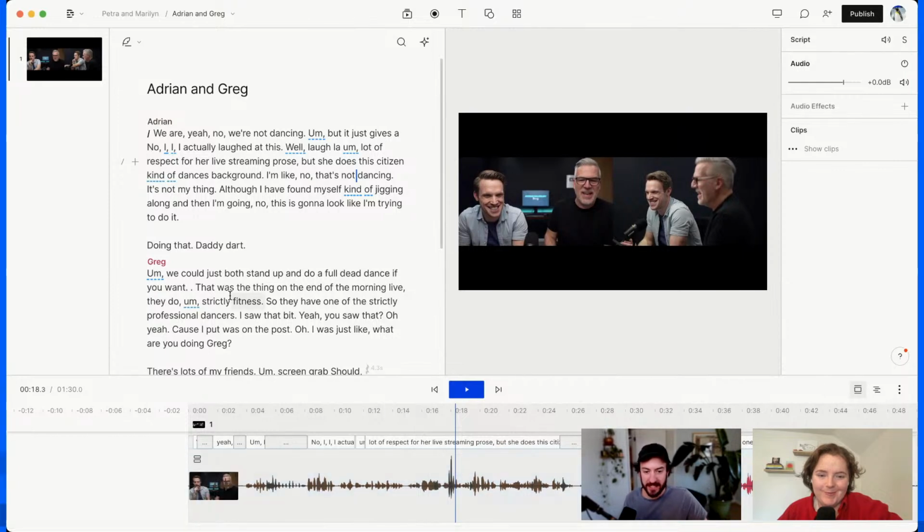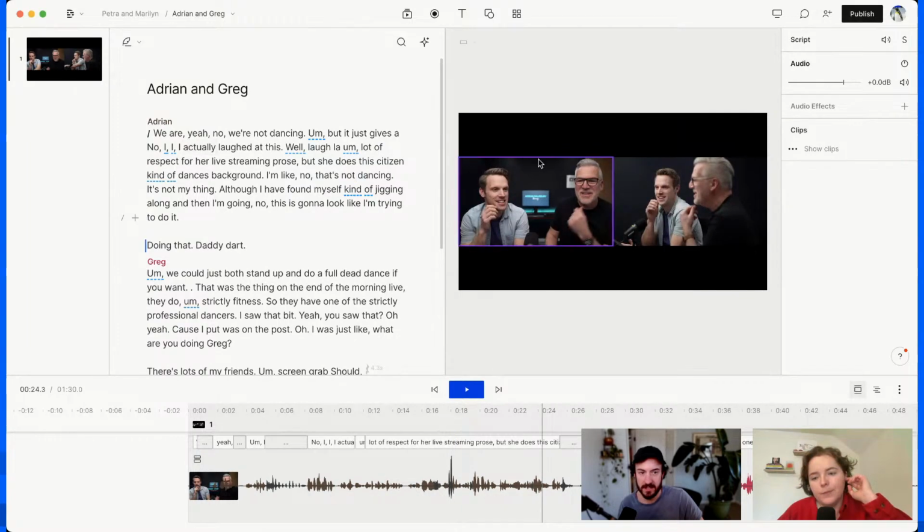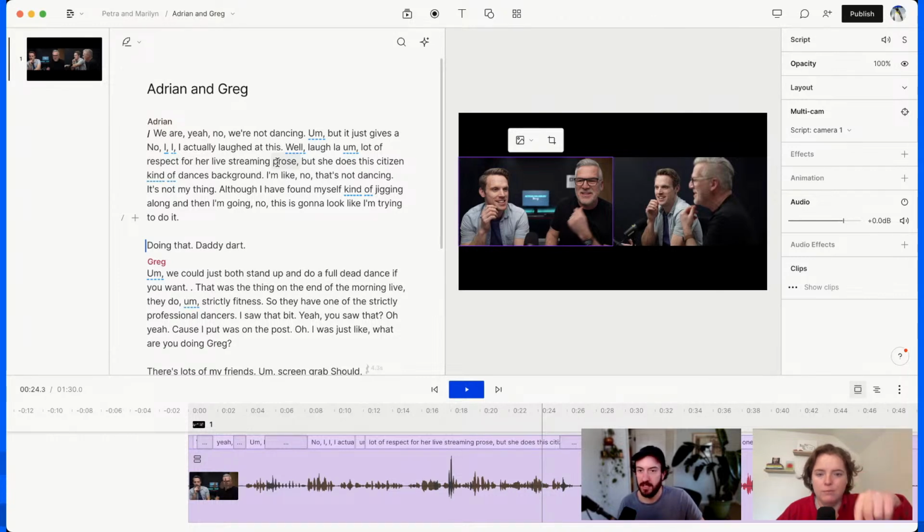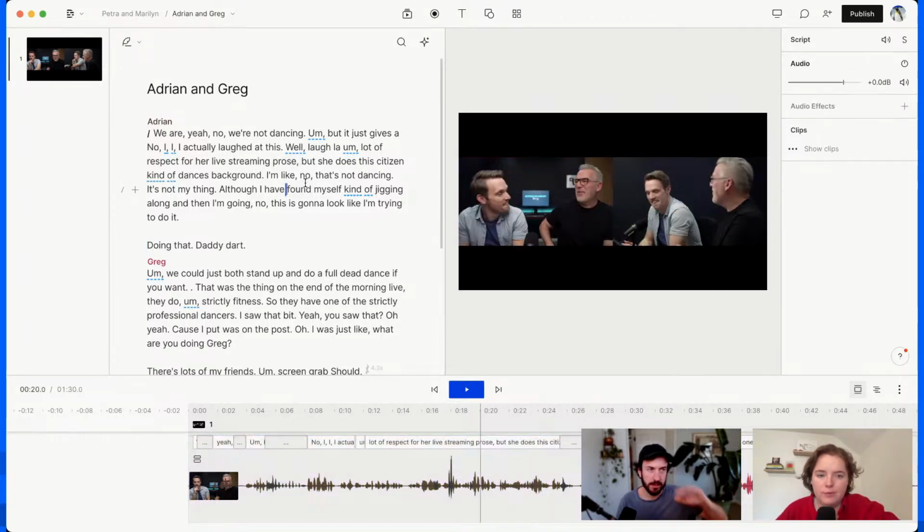Beautiful. So we have these 2 camera angles in our sequence, and we can decide what we'd like to do with them as we go and edit, which we're going to do closer to the end. But that is our second way of importing and transcribing.